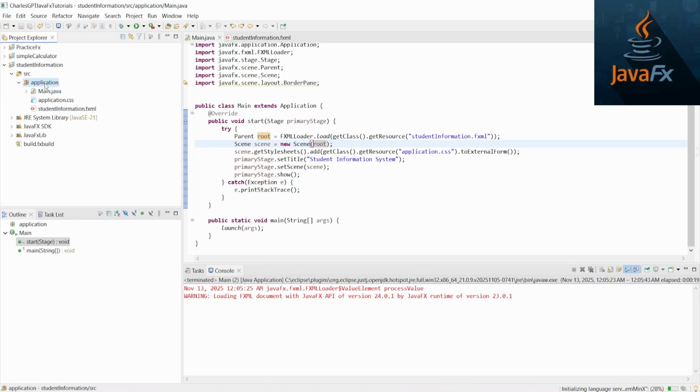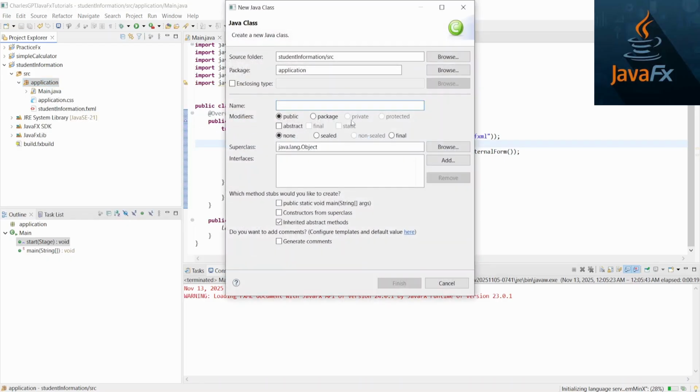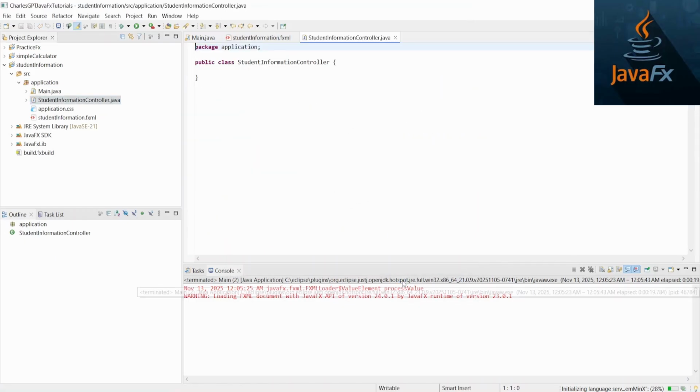So if I go to my application, I'll right click on it, and I'll say new class, like if you're creating a Java class, right? New class. I'm going to name it StudentInformationController, like this, and I'll say finish. I don't need to set up anything, right? Finish. So now we have a controller. You can see how it is just an empty controller, right? But don't worry, we are going to write a lot of code, but SceneBuilder will help us write the code.